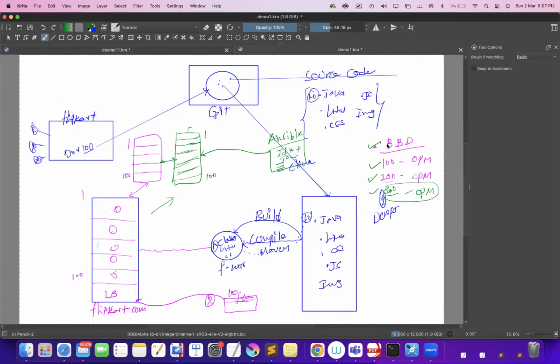Now, if you see here, before Big Billion Day, Flipkart has to purchase this hardware, correct? Assume that Flipkart purchased 200 extra machines, RAMs, CPUs, and things like that. Next day, once Big Billion Day is over, do you need these 200 servers? No, correct? We don't need these 200 servers. So what do you do then?